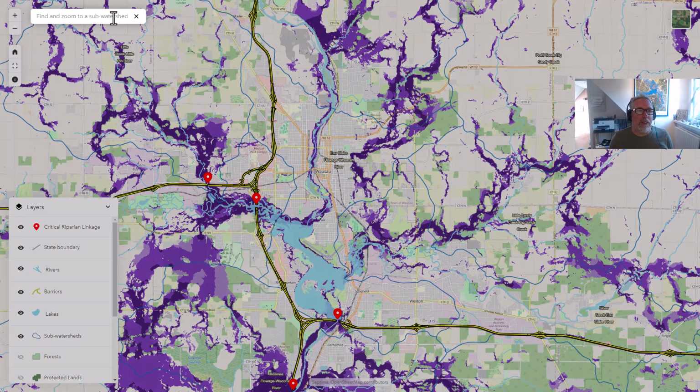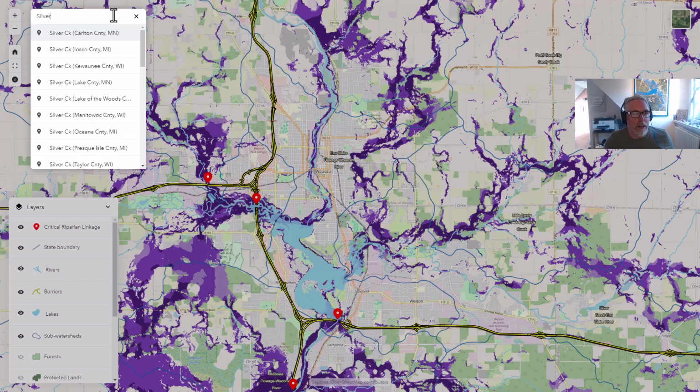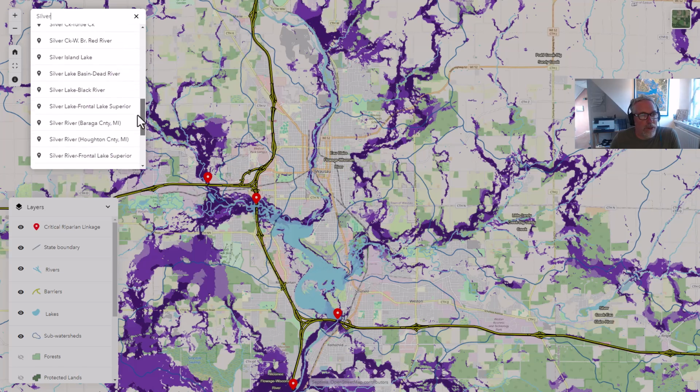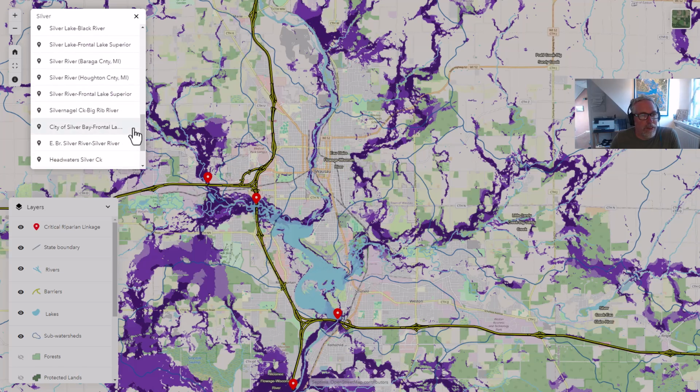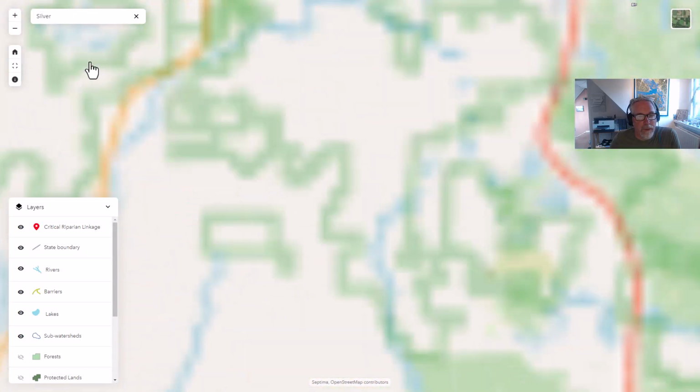So I'm going to return to this box. I'm going to clear my selection, and this time I'm going to search for the Silver River. So when we start typing in names, it does autocomplete, and there are 3,000 subwatersheds in the database here. So we have combined, when there's a name repeated, the county and the state to make it a little easier to find which one you're looking for. I'm not looking for Silver Creek, I'm looking for Silver River, so I'm going to scroll down through the list, and I'm going to choose this one in Baraga County, Michigan.